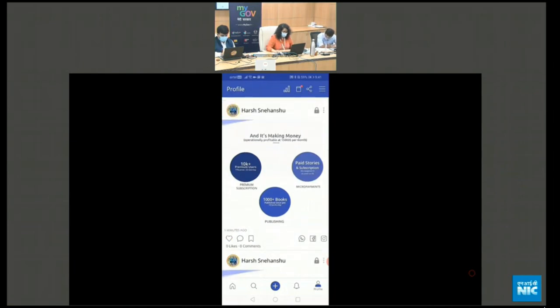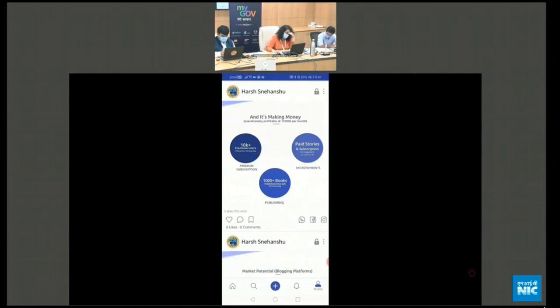So that's the vision with which we are moving ahead, that not only helping people get started with writing, but also to reach the eventual goal, that is to become published and to monetize each of their creativity.